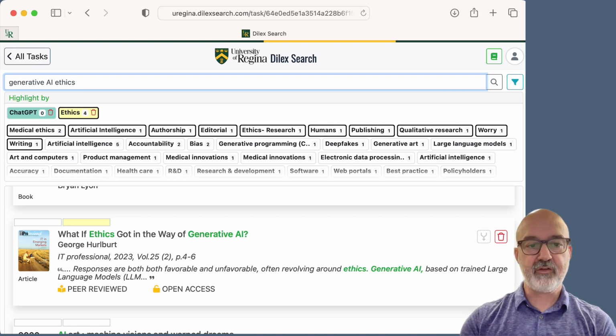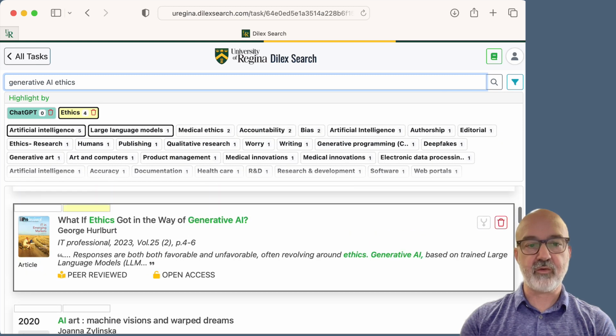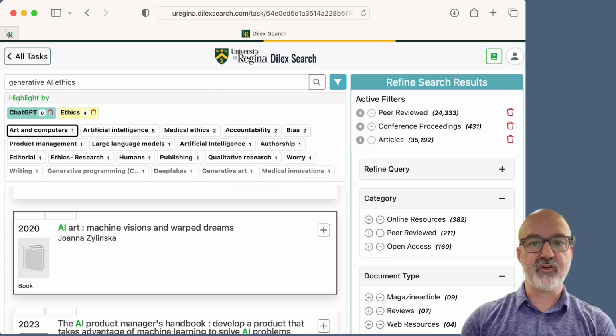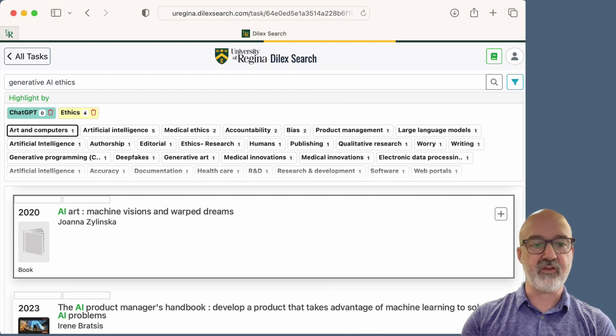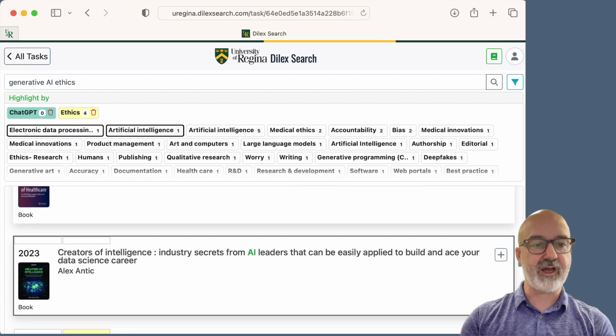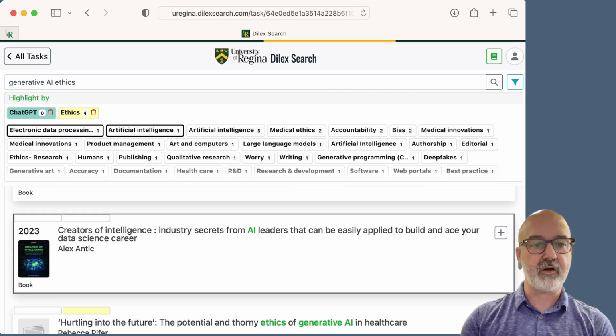So if I add ethics, again, I get that same search result that I had started with, but a list of new ones. Maybe I'll go over and have a look at my filters. My filters are still active, so this is still generating queries that are using these three filters: peer-reviewed, conference proceedings, and articles. So that makes me happy. And I'll continue to move down and try to evaluate and find search results that are of interest to me.